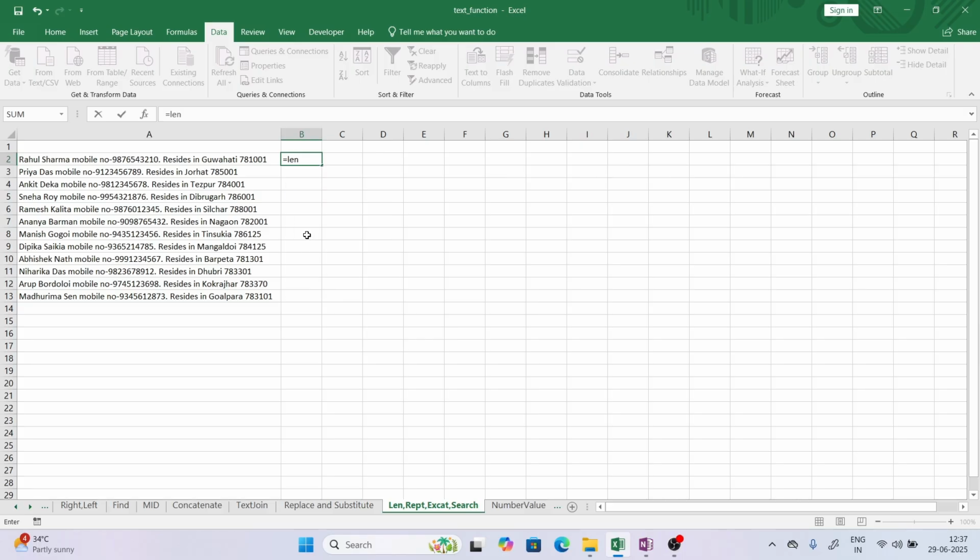So if I give len and then the entire text, it will return me the number of characters in it. So let's see, if I have something called hello, it will count the characters, and if I give len of this, it will return me 5.